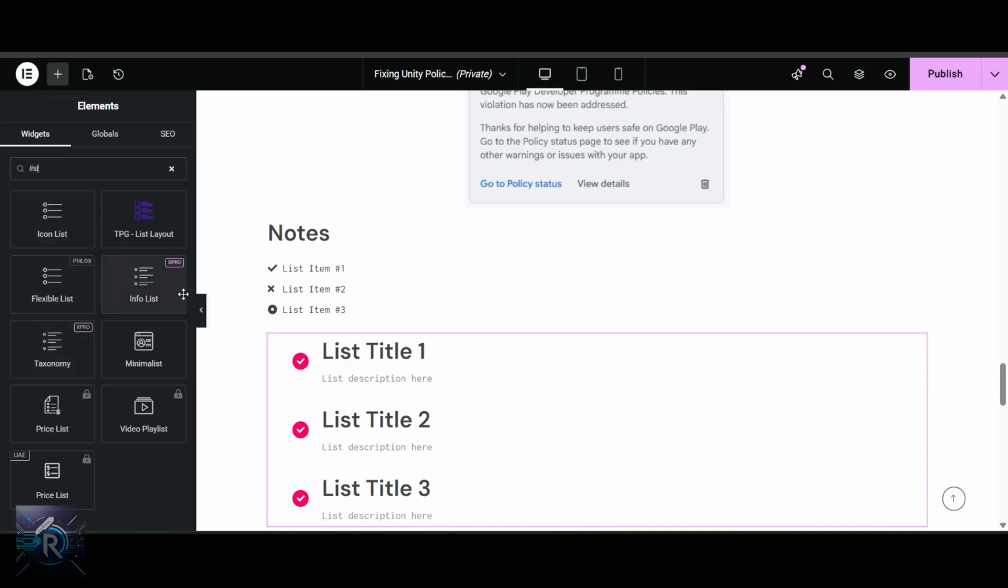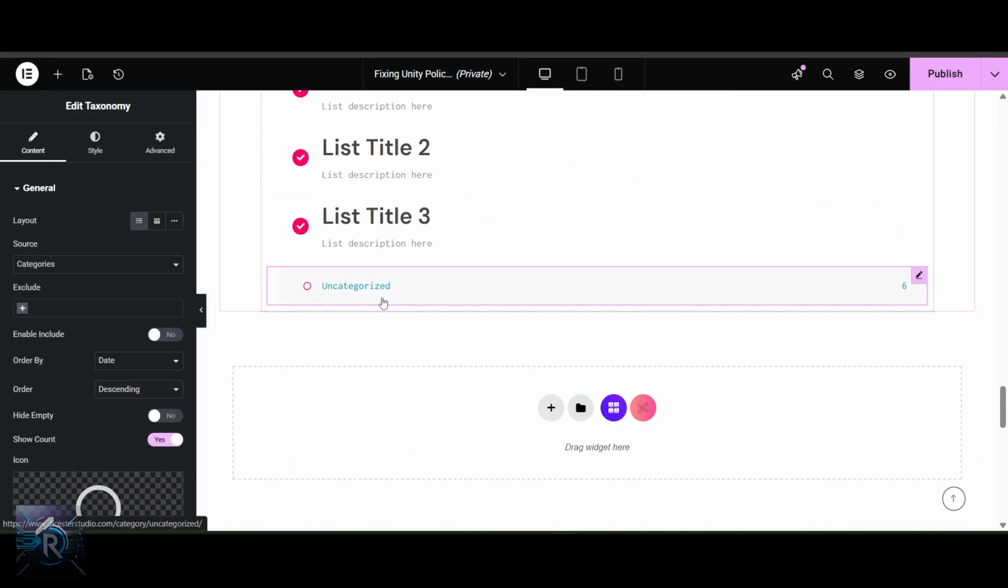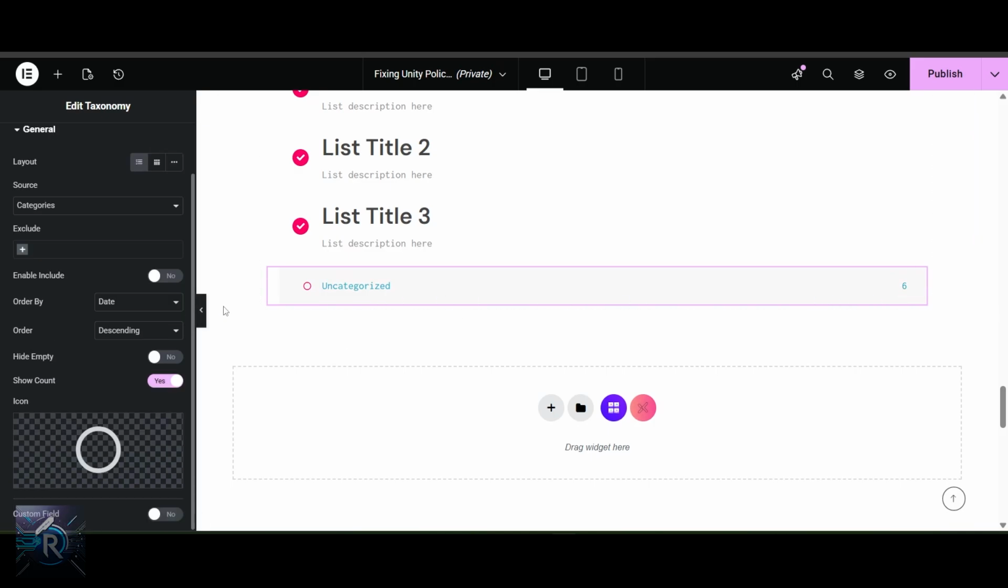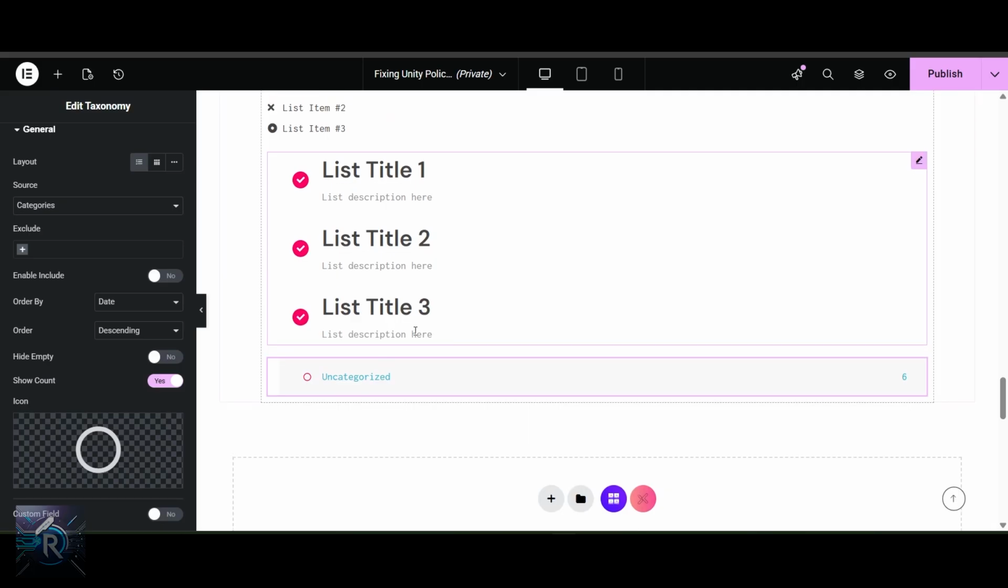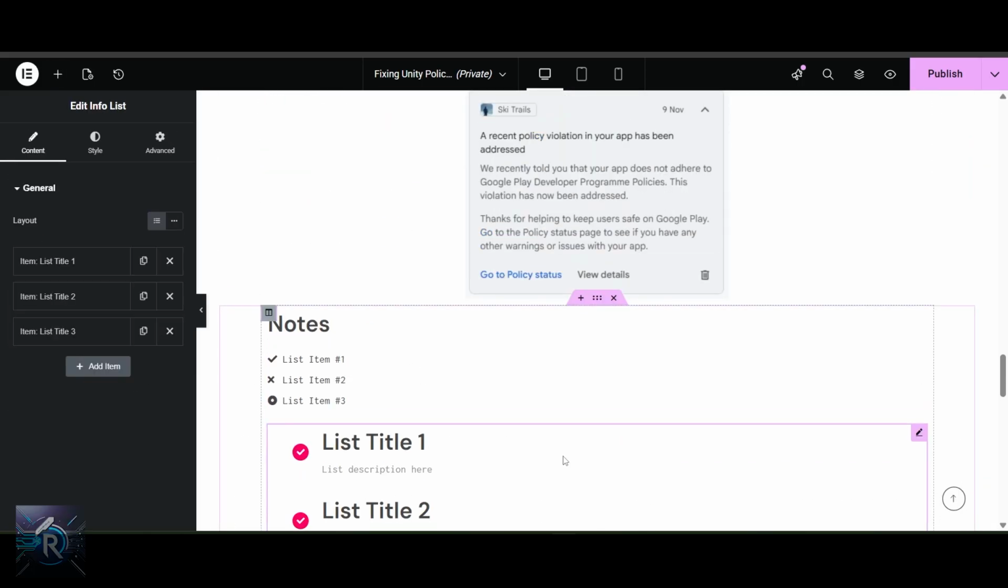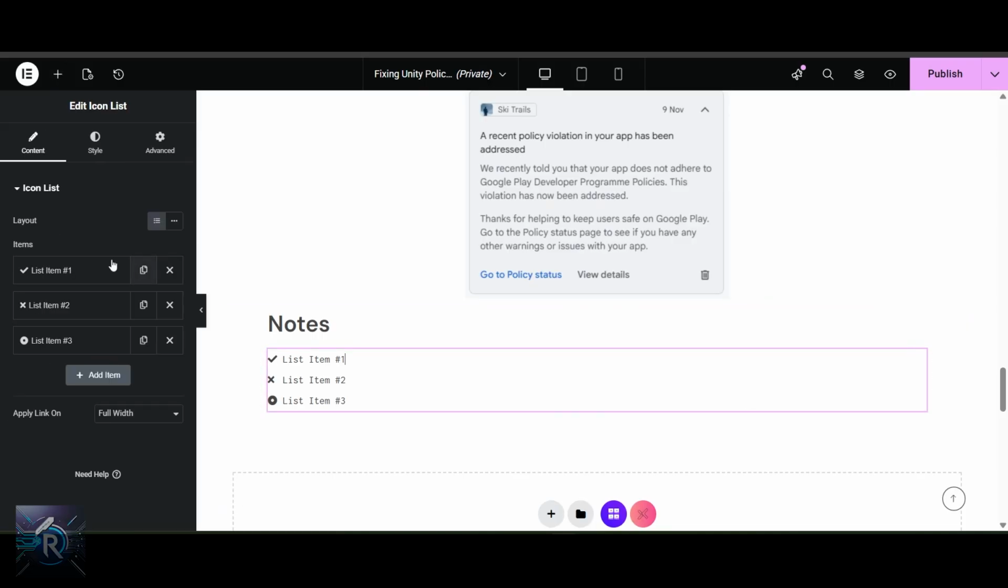If we go to the taxonomy and add this, it is like this. We are just going to make a simple list, we do not need this, so just click and delete this. Now we are going to write the list.